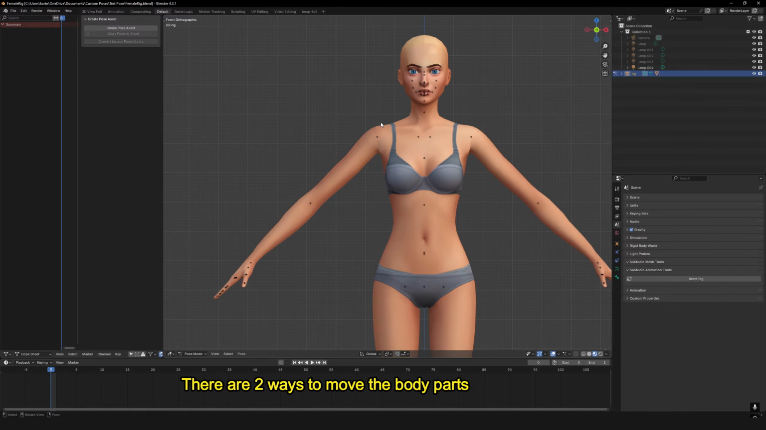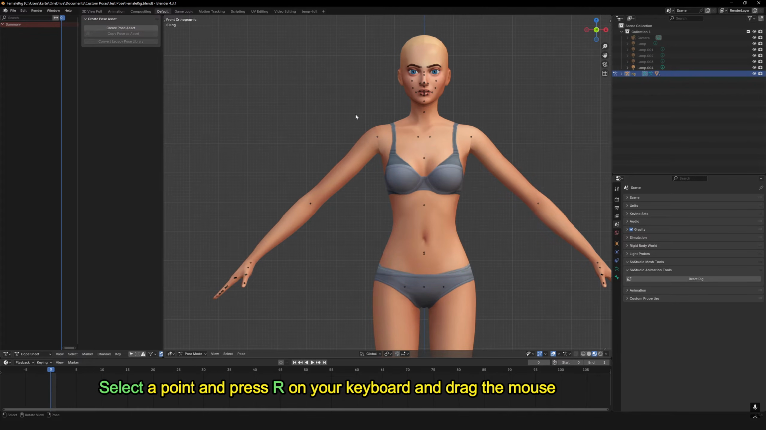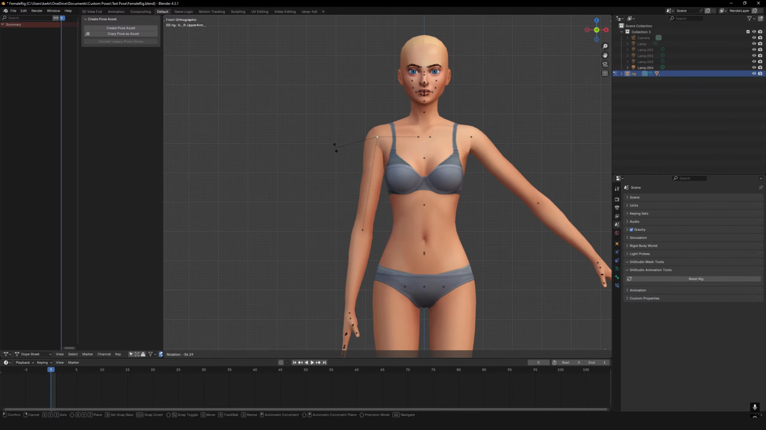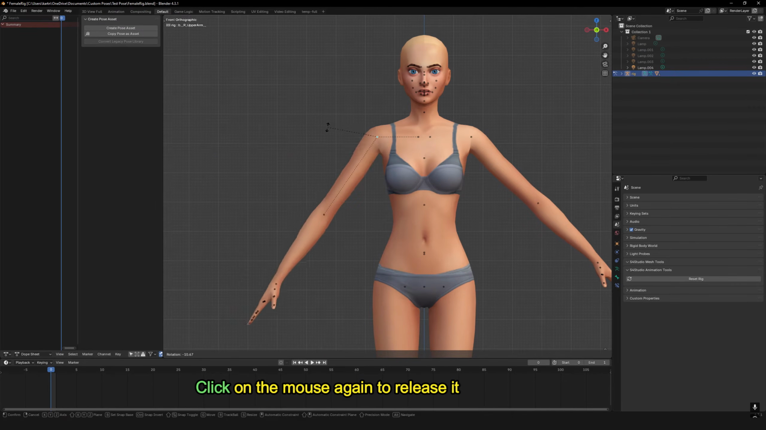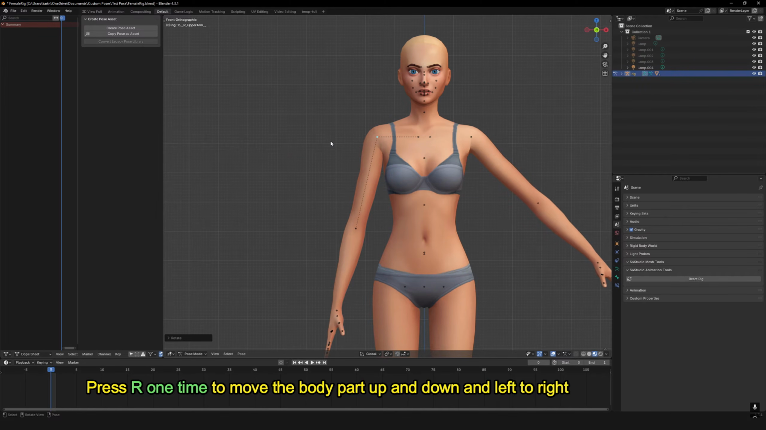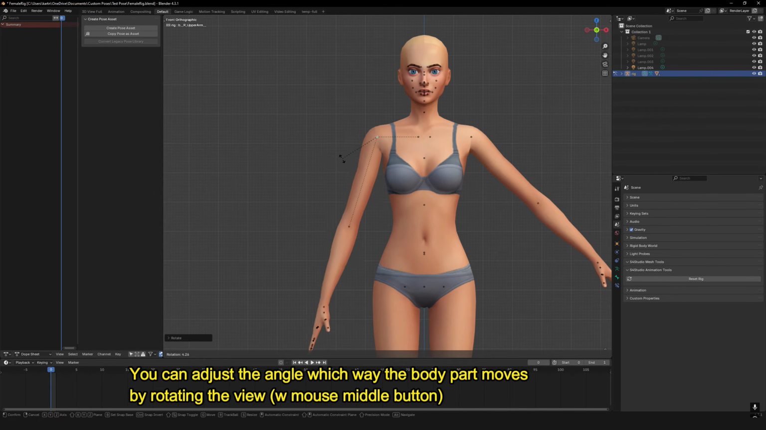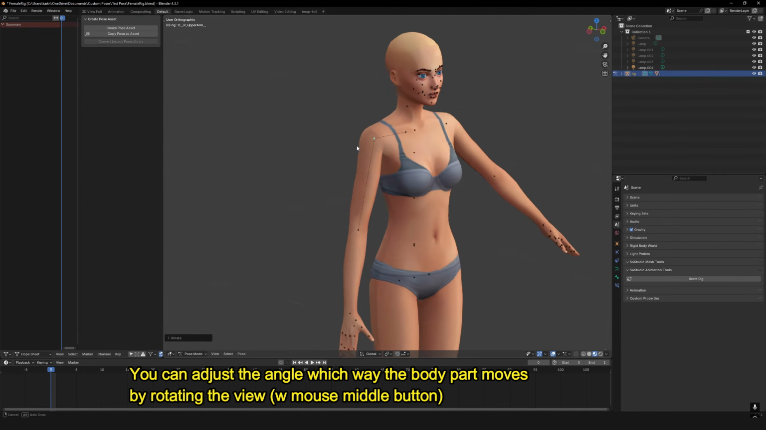There are two ways to move a body part in the rig. For the first method, select a point on the rig, like the shoulder for example. Press R on your keyboard and drag your mouse to move it where you want. Click the mouse again to release it. This way you can move the body part up and down and left and right. You can also adjust the angle by rotating the view.